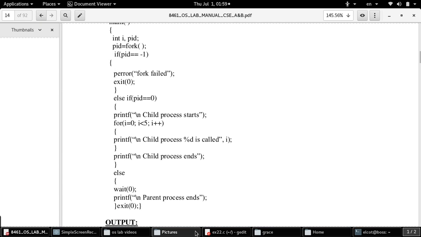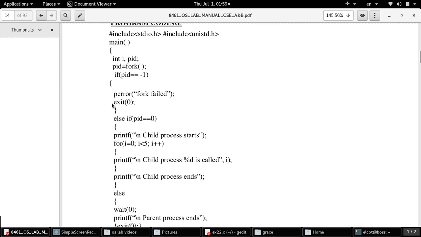Here we are using the exit function to exit from the fork failed. Fork failed because the process id is equal to -1. Fork is used to create the child process, but the process id equal to -1 indicates the fork failed, that is, the child process is not created. From that we are exiting by using the system call exit.